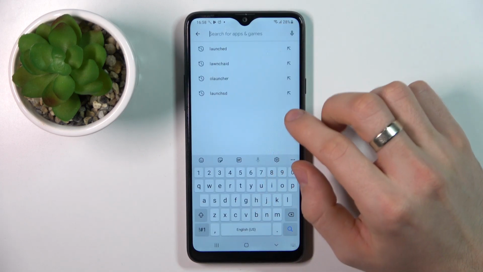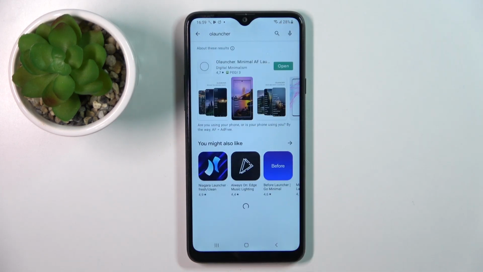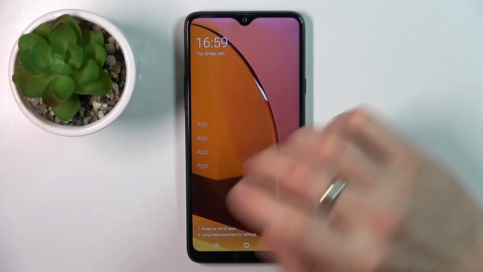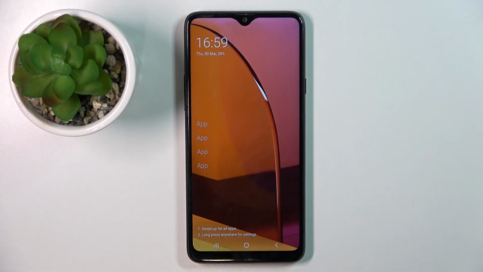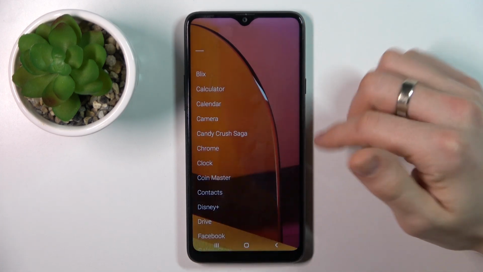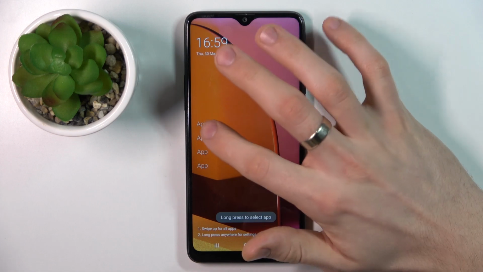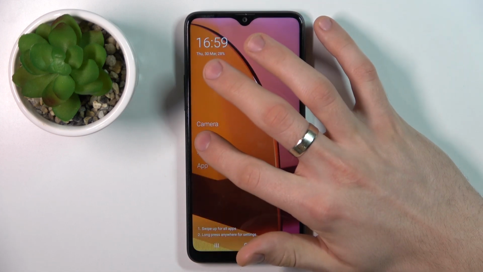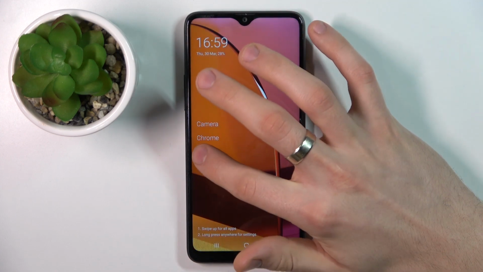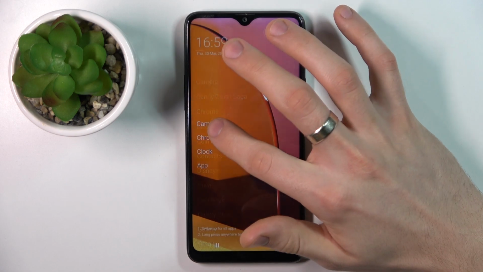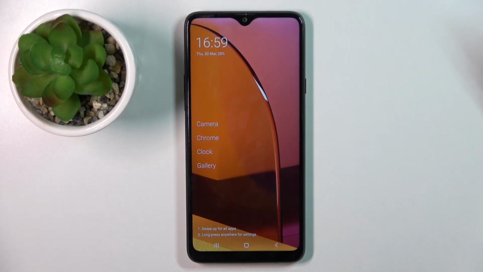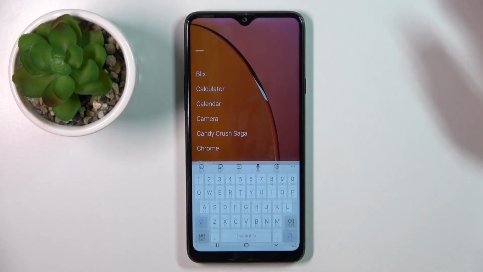So firstly, find the O Launcher and click download. And great, here we have our favorite applications, and here we have our main menu, so you can set up your home applications. For example, here will be camera, Chrome, clock, and jewelry. Okay, and here we have our apps menu.